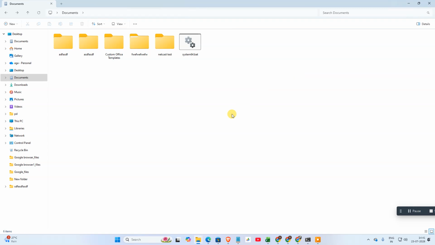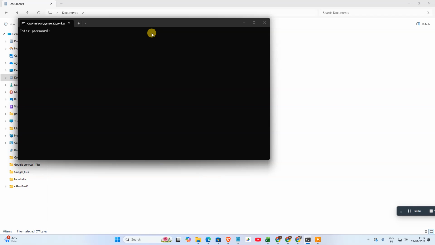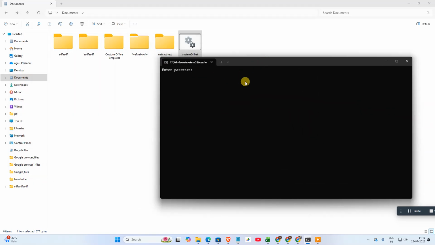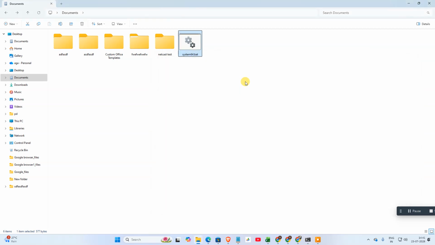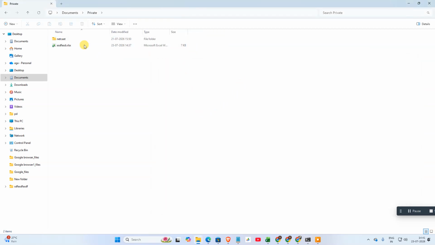Now if you want to view these folders again, you need to double click on the system bat file, and here you need to put your password. Our password was pass123. Now you can see this folder has become visible. Now you can open it and access your files and folder.